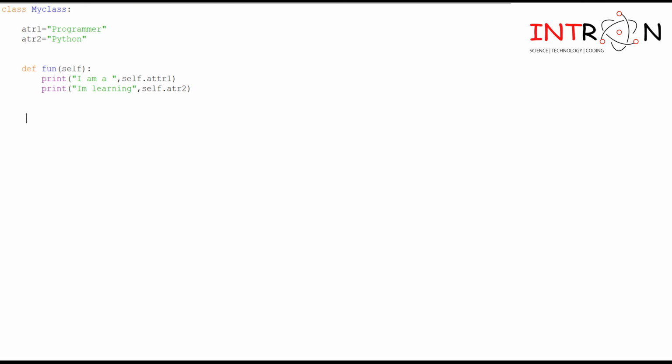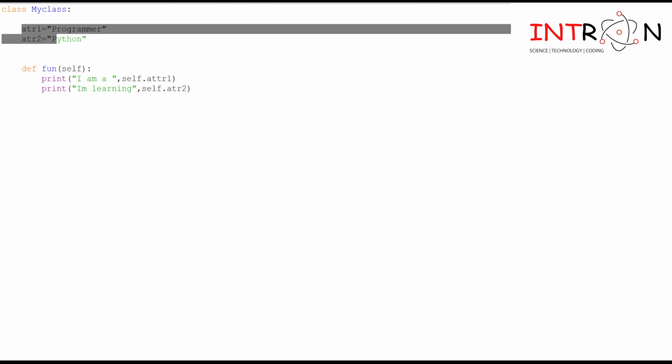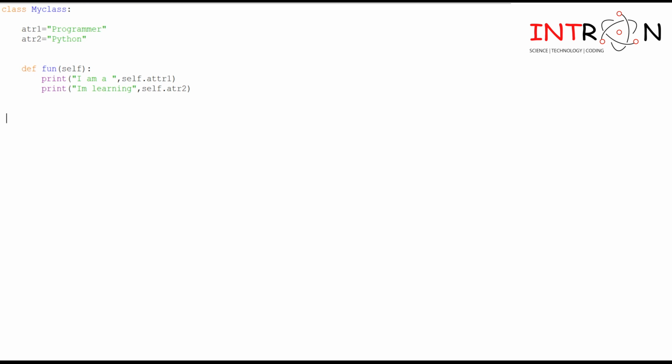Now until and unless we create any kind of object, this attribute 1 and attribute 2 will not be assigned. So I will create here one object now. I will give the name obj. Obj is equal to the class name, that is my class, and after that you should give round brackets. So this is the syntax of an object: object name is equal to class name, and after that we use round brackets.